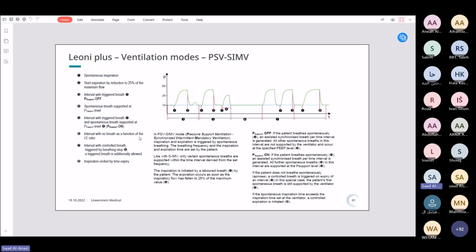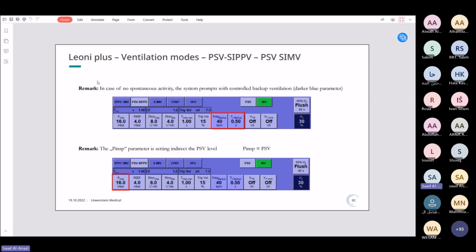We also have a combined mode for pressure support SIMV. As we mentioned, you can have pressure support plus SIMV, and if the patient breathes spontaneously, they breathe based on the pressure support level. This one is for the ventilation mode. Here you can see the pressure support SIMV mode. What is the main setting here?